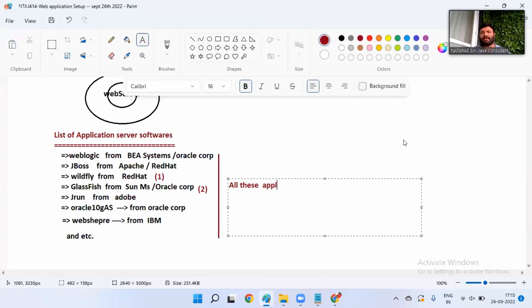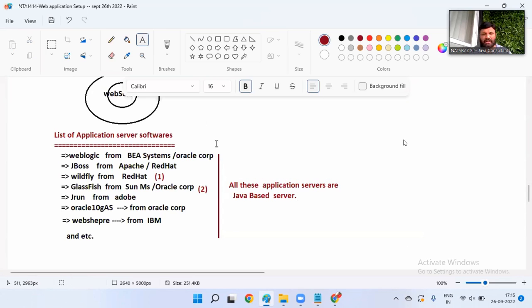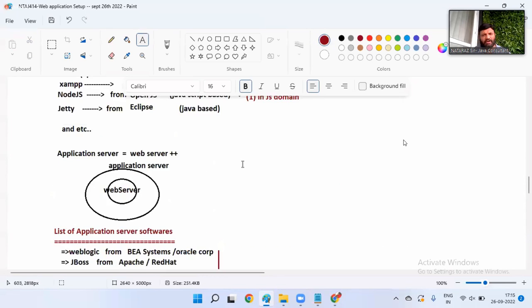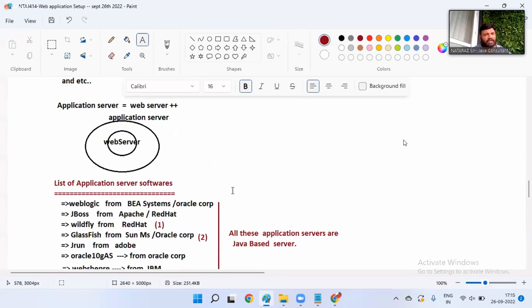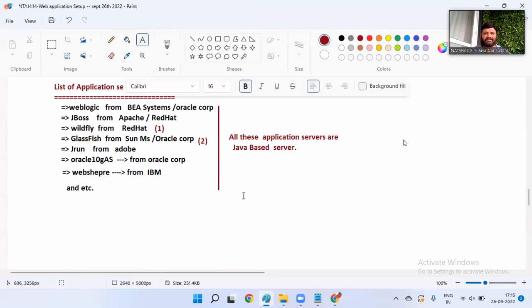And listen, all these application servers are Java based servers. You need not say .NET or PHP or anything else. They are by default Java based. So that means in Java, not only web servers are there, we have application servers. Got it, guys?